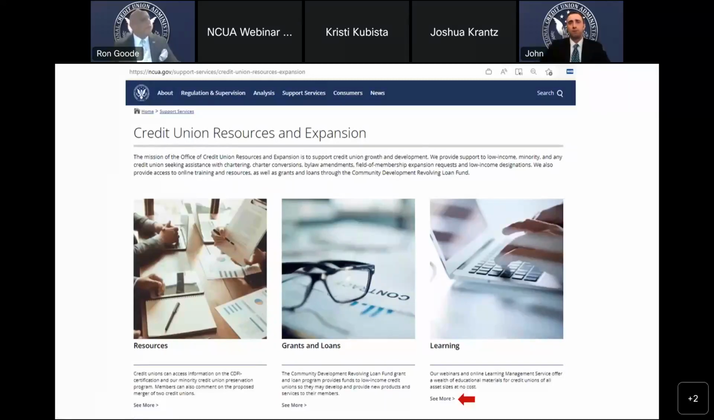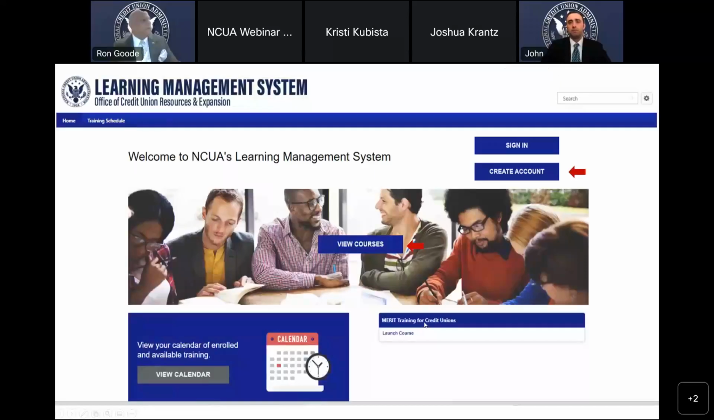So this is the Credit Union Resources and Expansion, or CURE, page that you get to after you select ncua.gov and then go to Support Services. And you see the red arrow, that's where you click See More so that you can go to the page that has the LMS link. And like I said, you're gonna have to scroll down a little bit depending on how big your screen is to find that link, but it's very easily identifiable.